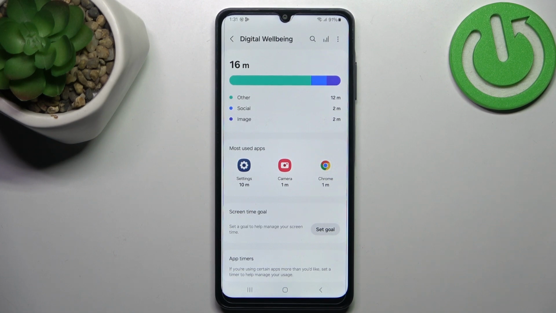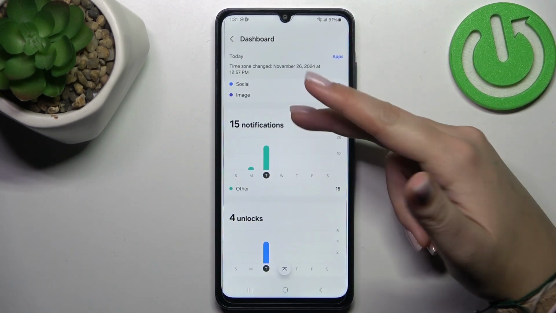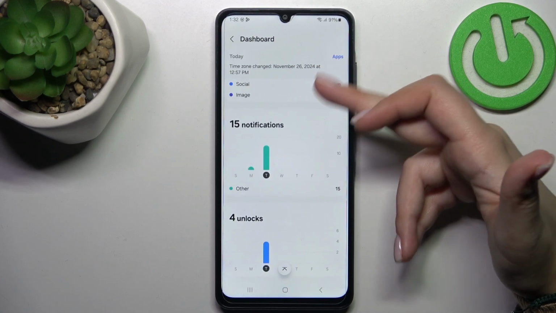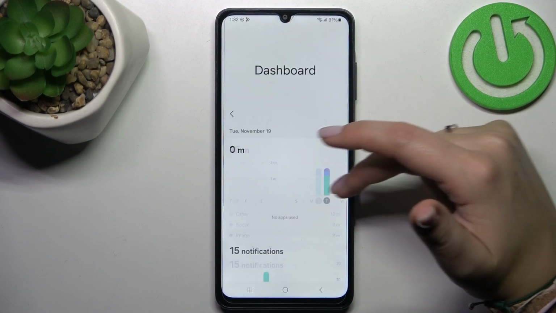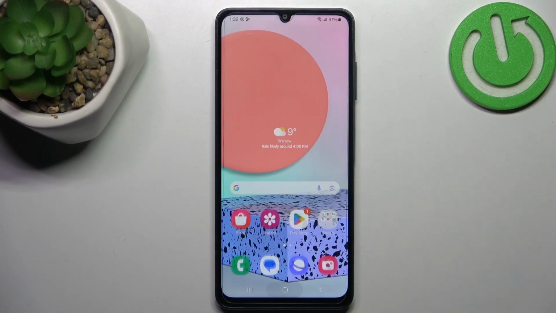As you can see, in my case 16 minutes, and most of the time I've spent on the other, which means the settings, for example. We can tap on this graph and we will be transferred to the dashboard, thanks to which we can check the total screen time again, but also notifications and unlocks. And of course we can change the weeks and compare the specific days between each other.